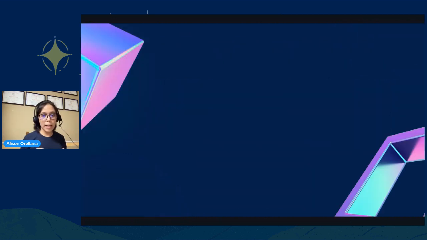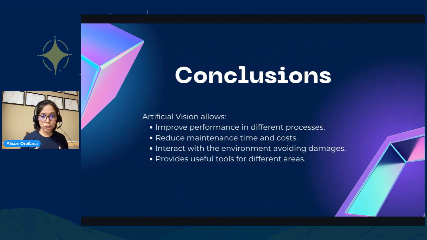So I think the conclusion that I can give about this artificial vision, or computer vision, is the same: we can understand a lot of information from many topics.